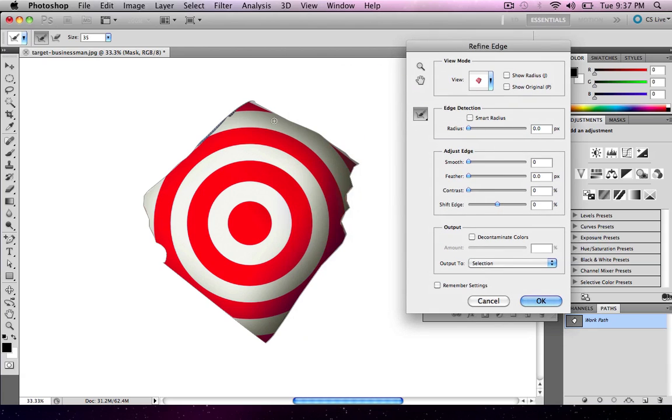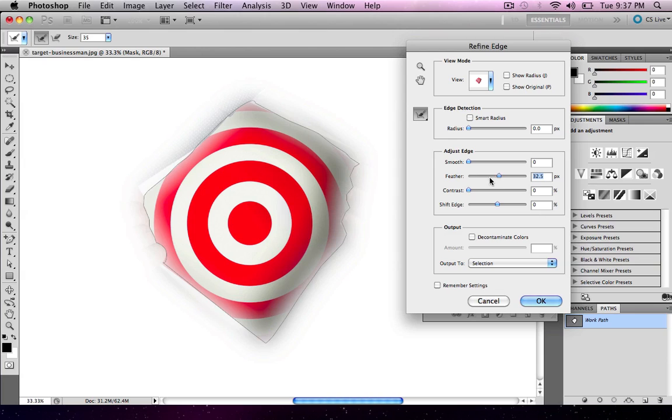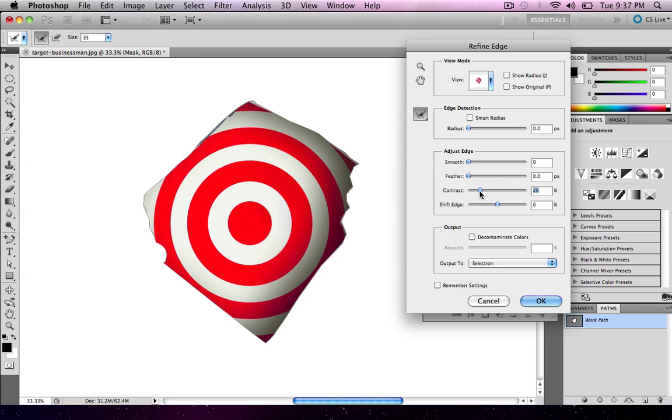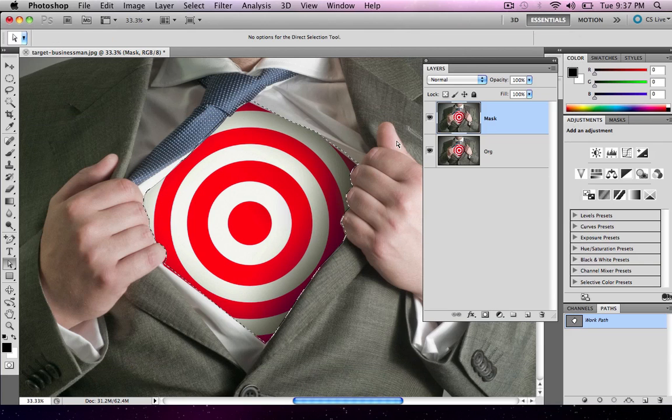Refine Edge is neat because it lets you see what you've selected, and it allows you to put a radius on it and smooth it. So if you have hard edges, feather it to soften the edges. Contrast will sharpen them. Shifting edges will shrink or expand them, and so forth. We're going to just stick with this, and I'm going to hit my mask tool. What my mask tool will do is what's white will show up, what's black won't. Don't get that confused with the quick mask. They are not the same thing.